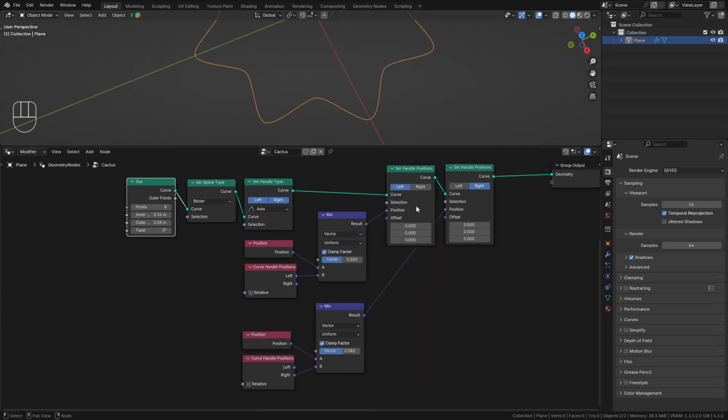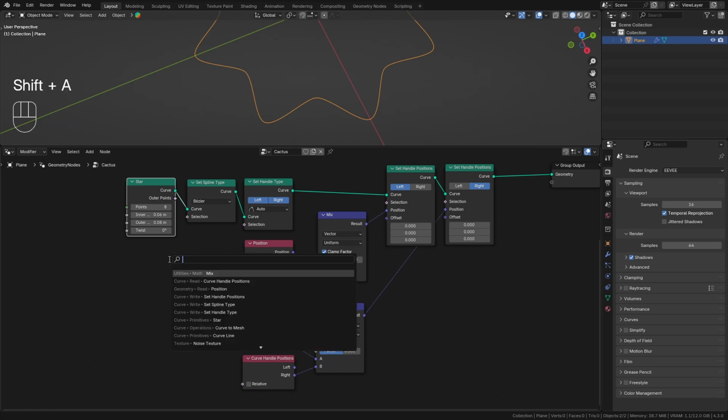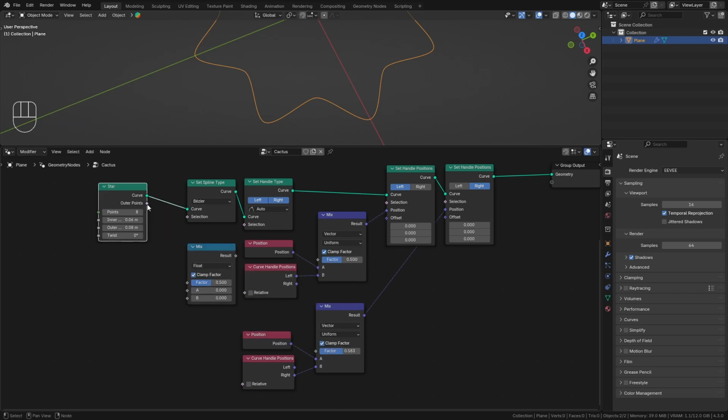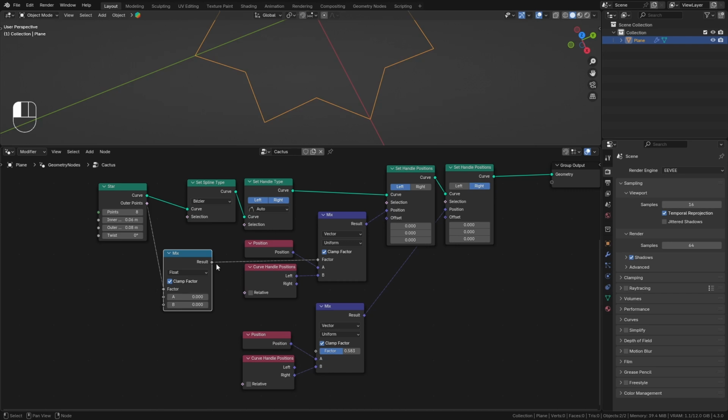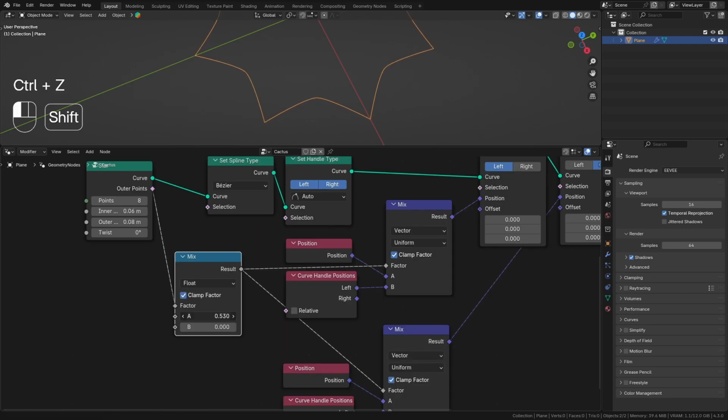And instead of controlling the left and right individually, I want to be able to control the inner part and the outer part of our star separately. This is quite easy to do, so let's bring in another mix node. Use this outer point output from the star node as the factor and plug the result into both mix nodes. And now we have one factor for the inner smoothness and one for the outer.